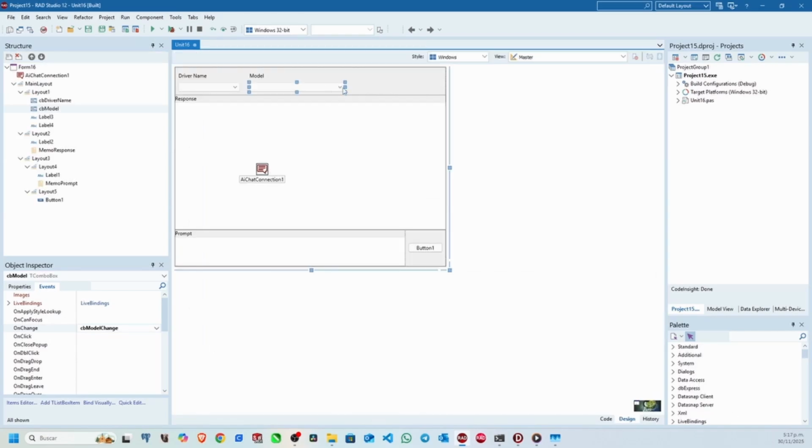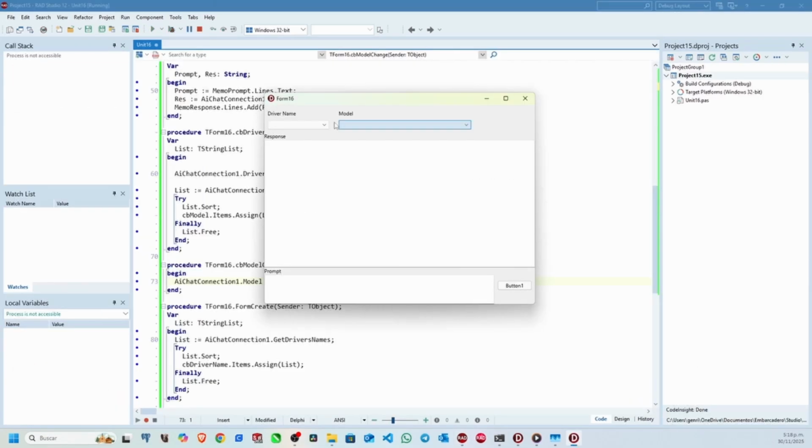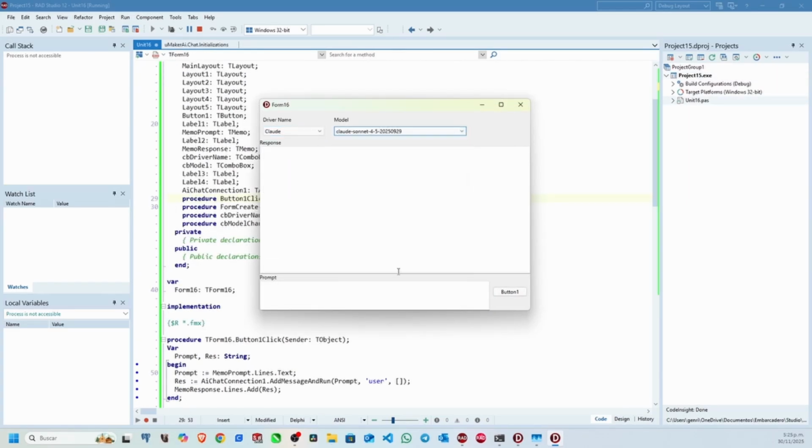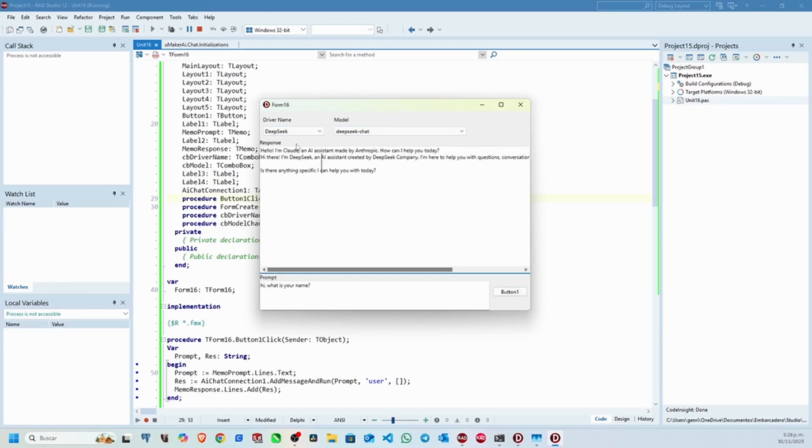We select the driver first and then the model. As you can see, we have now enabled our chat with the ability to freely switch between both drivers and models. We'll start by testing with Claude and the Sonnet 4.5 model. We ask for the model's name, and we can see it identifies itself as an Anthropic model. Now we try with DeepSeek and ask the same question, getting its respective company as the answer. Finally, we'll test with Gemini and its latest model, Gemini 3 Pro, and get its response as well.